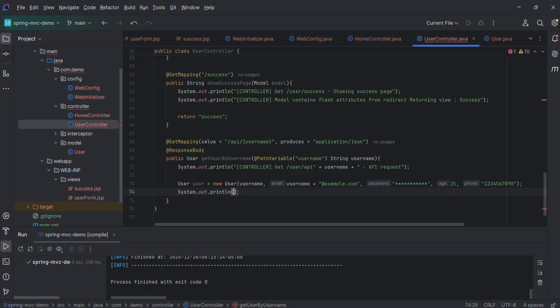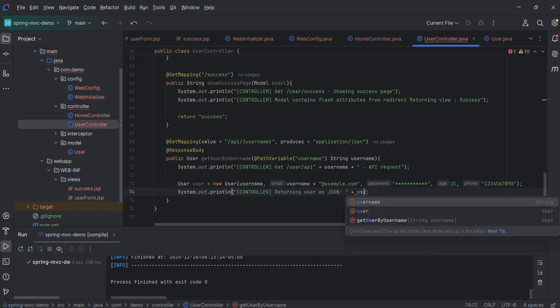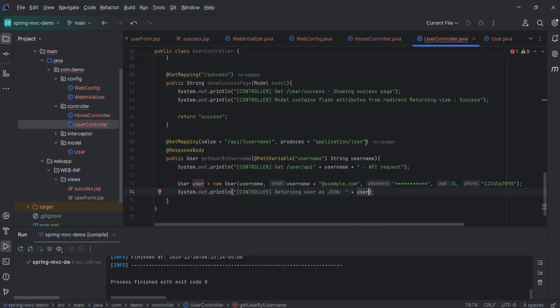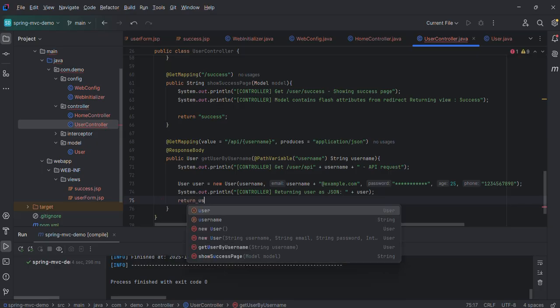So from the controller, returning user as JSON, this user, whatever user we have set up, the same user we are displaying here, and we are returning the user. Return user.